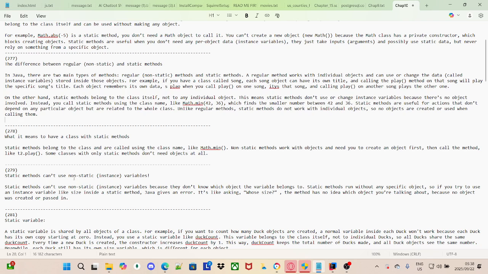Then we have static and non-static. So first thing, we know what it means to have a class with static methods. Static methods belong to the class and are called using the class name, for example, like main. Non-static methods work with objects and need you to create an object first, then call the method, like t2.play. Some classes with only static methods don't need objects at all. And static methods can't use non-static variables, because they don't know which object the variable belongs to.